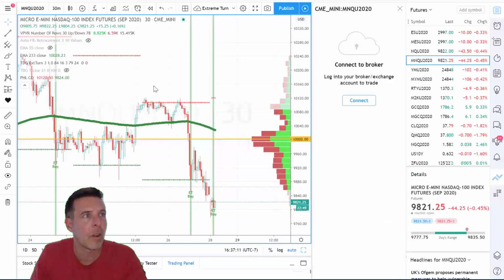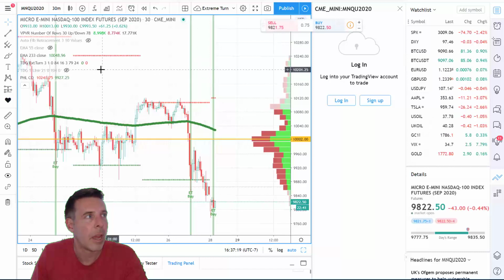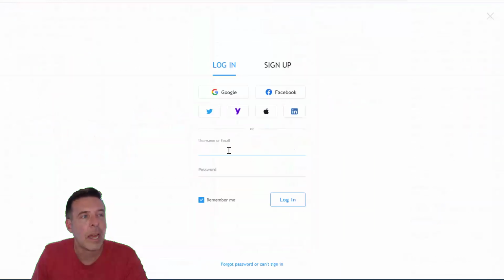But let me show you. I have it all set up here, so what I wanted to do is give you a quick sense of how cool it is and how easy it is to do. So what I'm gonna do is I'm gonna sign out here and come back in and sign into TradingView. And here's the moving part.